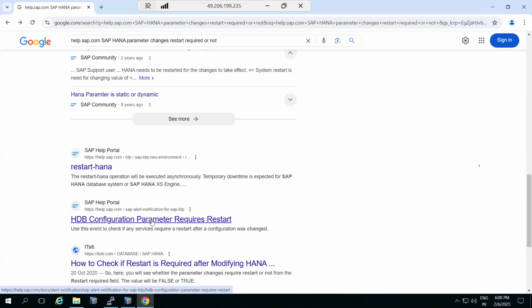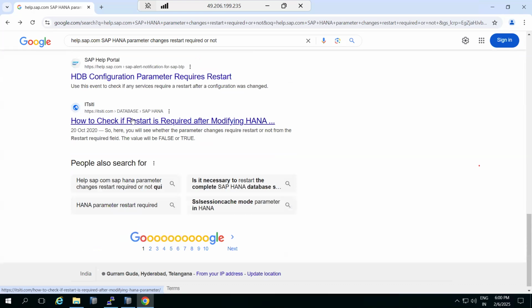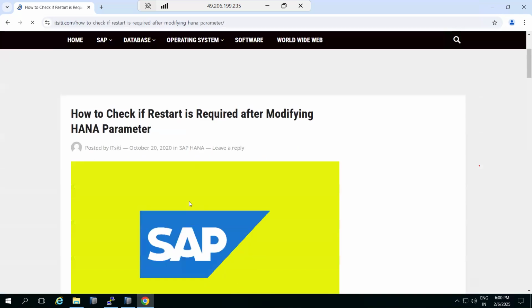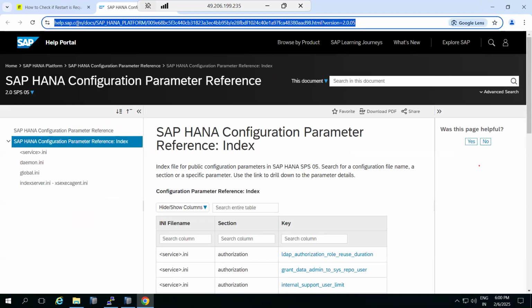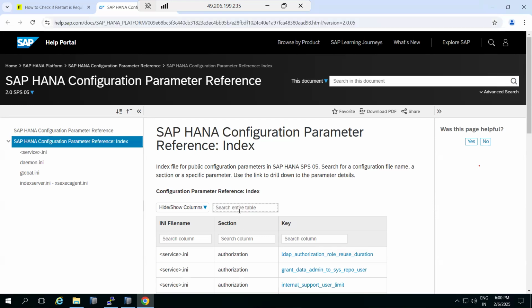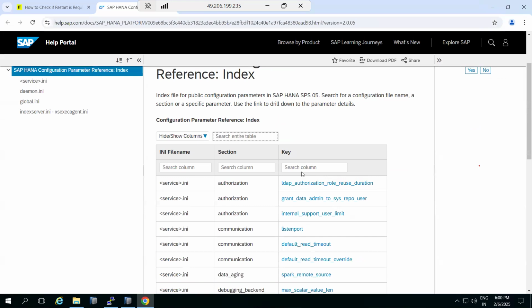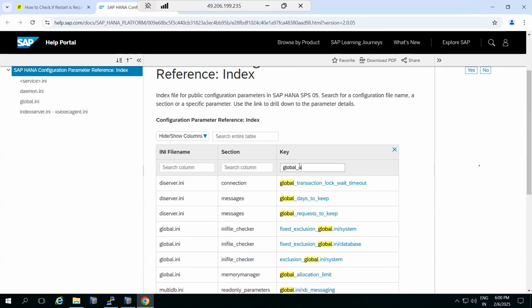Now, auto check. If restart is yes, we have to do the restart. If restart is no, we don't need to do the restart here. This is the link. So suppose there is a parameter here, like global_allocation_limit.